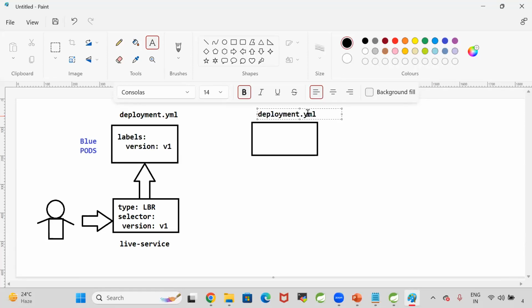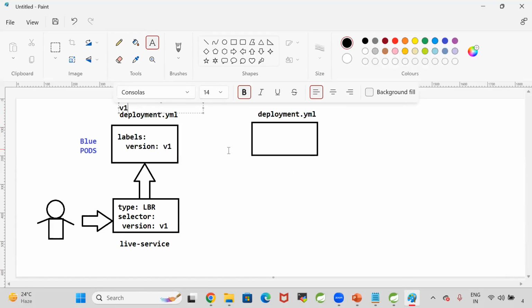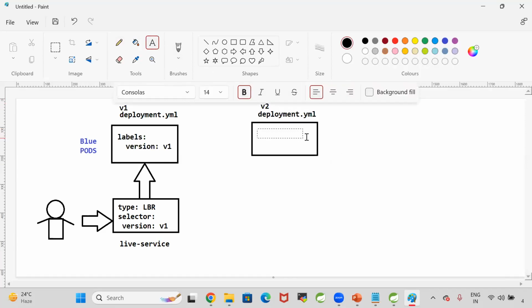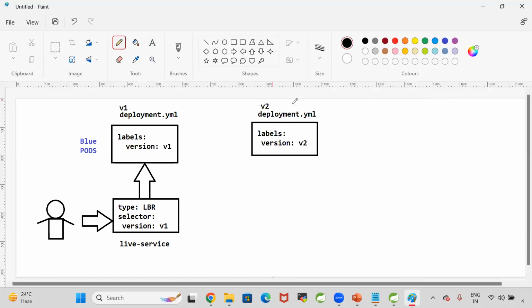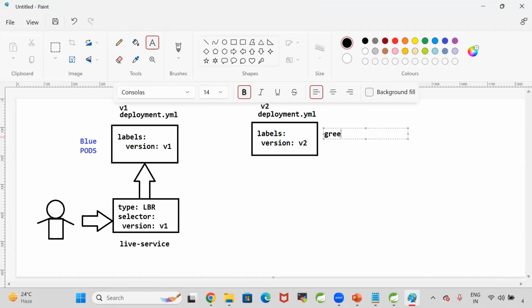Deployment.yml file will be available. So this one, let me call it v1 deployment.yml. And this one I will call v2 deployment.yml. In this deployment.yml, I will give the label as version v2. Now here, the pods which are running here are called green pods.